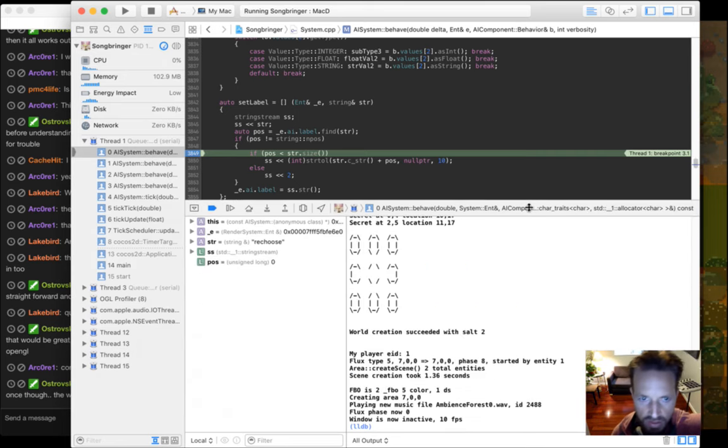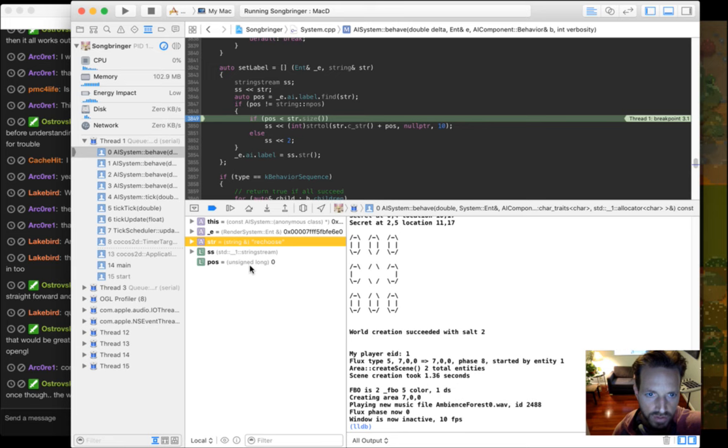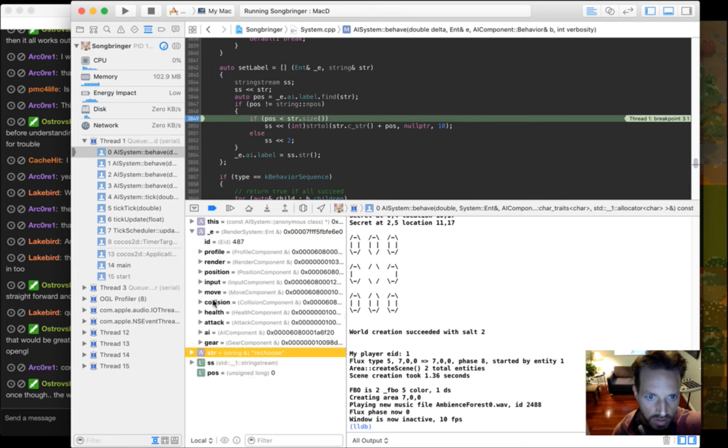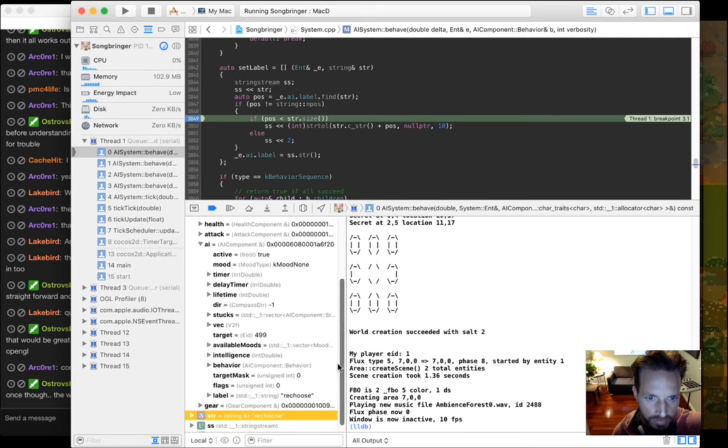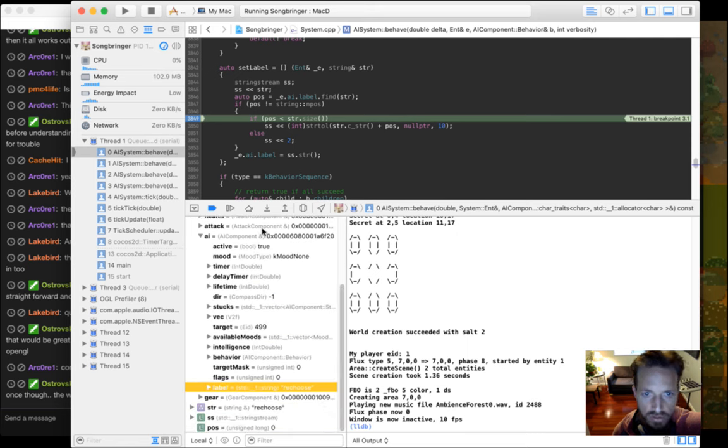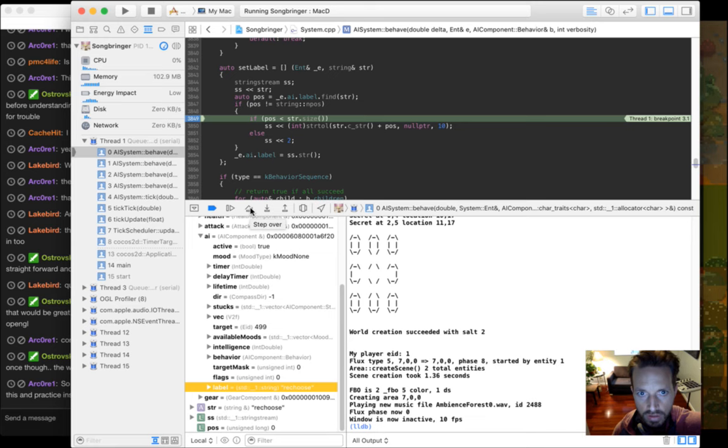Okay, so what is this we have already? We have stirs, rechews. The entity's current label is rechews. Pause. What's the pause? Pause is zero? That makes complete sense.